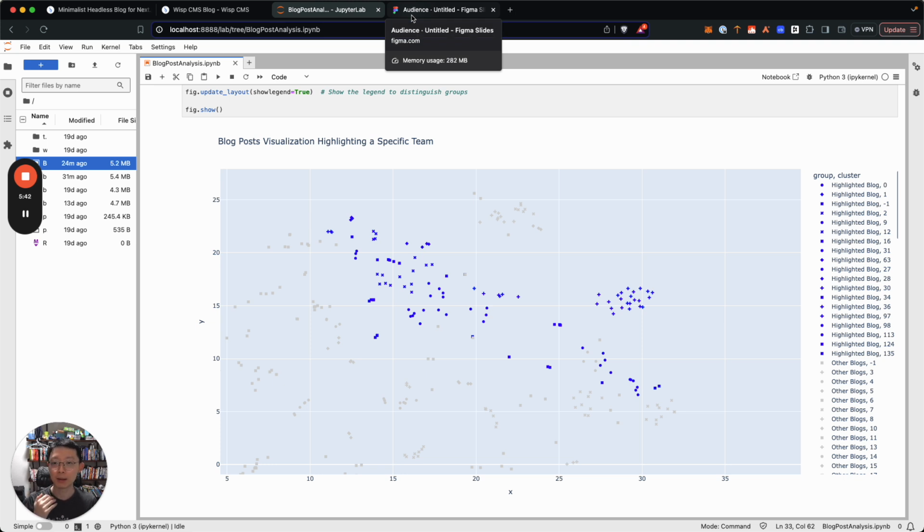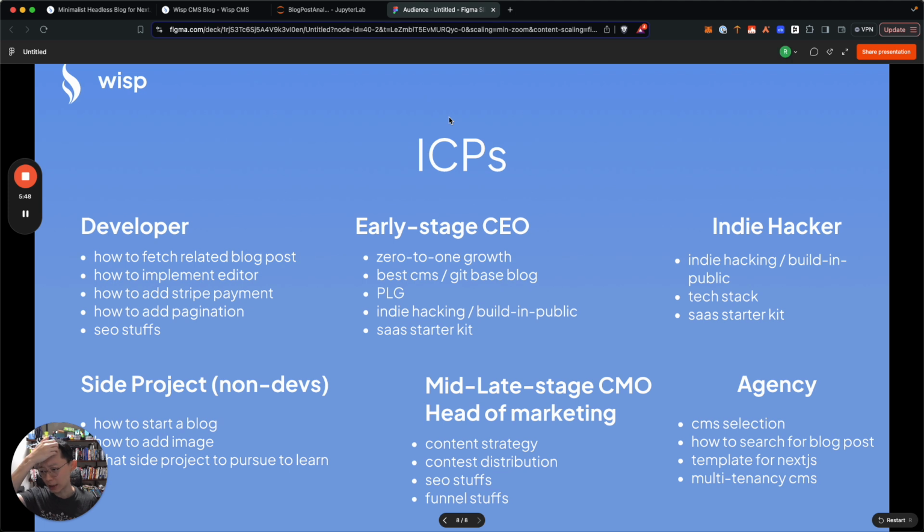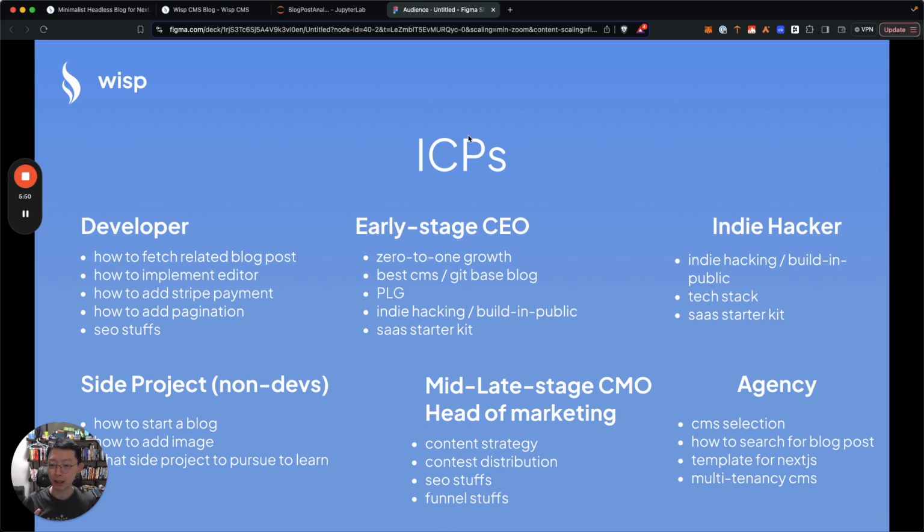Maybe let's take a step back and understand the ideal customer profiles, or ICPs, for Wisp. At least my best attempt at explaining it today. There's probably a few overlaps, and it's not clear-cut, as a single person can be in more than one category. So for instance, there are mainly 6 kinds of people on the Wisp platform right now.